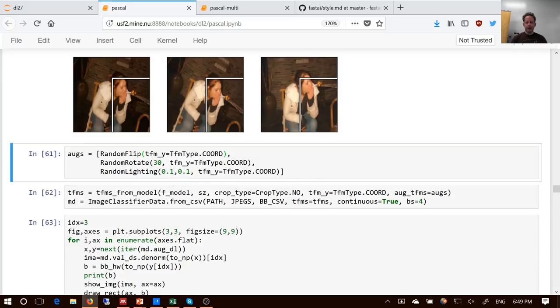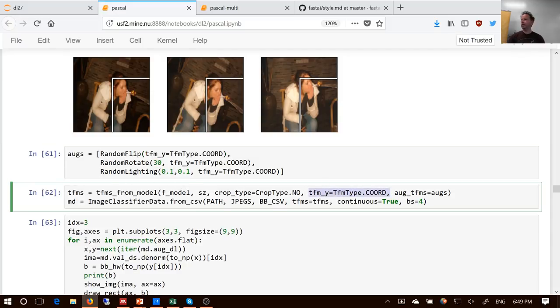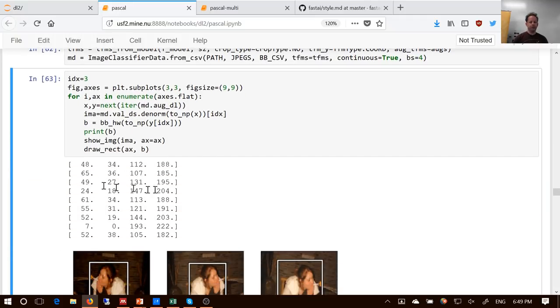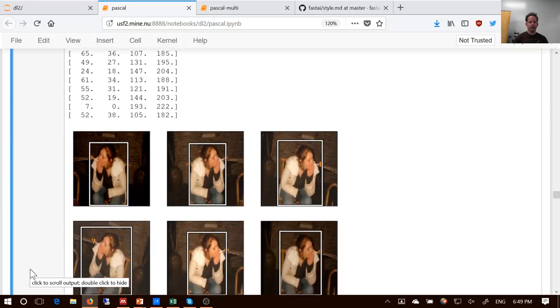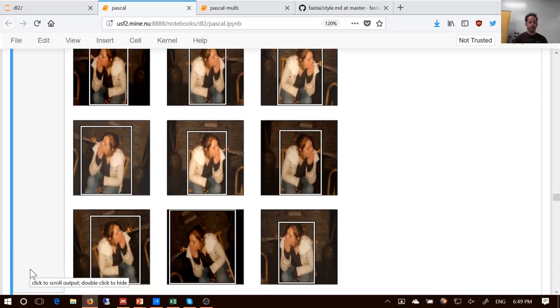I also have to add the exact same thing to my transforms from model function, because that's the thing that does the cropping and/or zooming and/or padding and/or resizing. And all of those things need to happen to the dependent variable as well. So if we add all of those together and rerun this, you'll see the bounding box changes each time, and you'll see it's in the right spot.